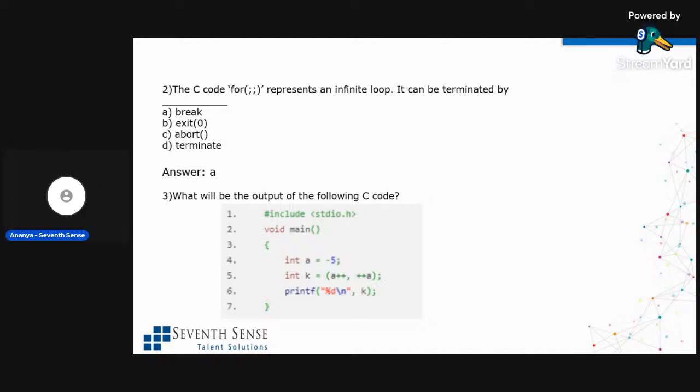Just check out the code. Just look at the code for 2 minutes and let me know what will be the output for this. If you guys want the options, I'll tell. Before that, just look at the code. Just understand the code.